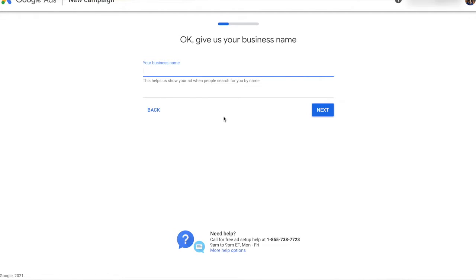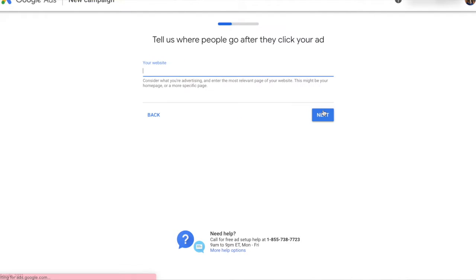In this step, you get to claim your Google Ads account for your business. Go ahead and name your Google Ads account. I highly recommend naming it your business name. This reduces confusion with ad accounts down the road, especially when you have lots of ad accounts like I do.